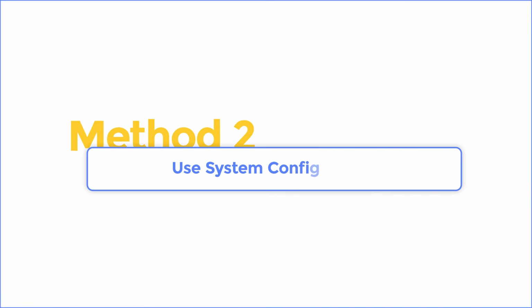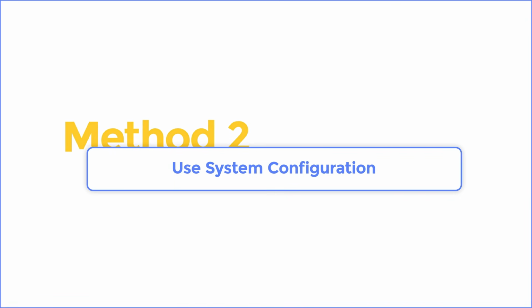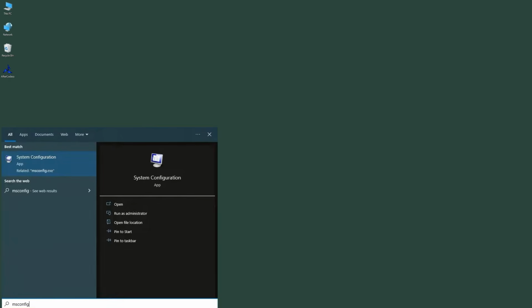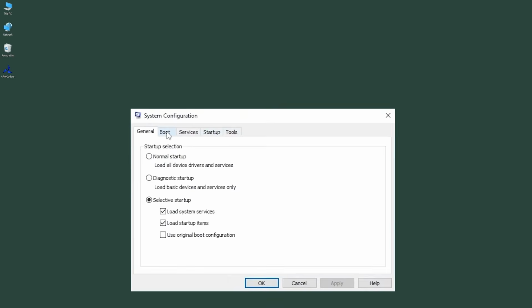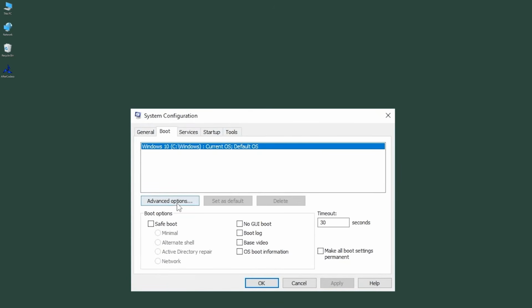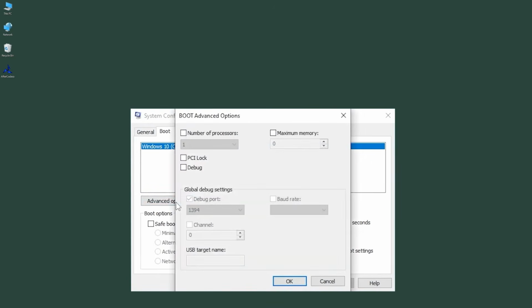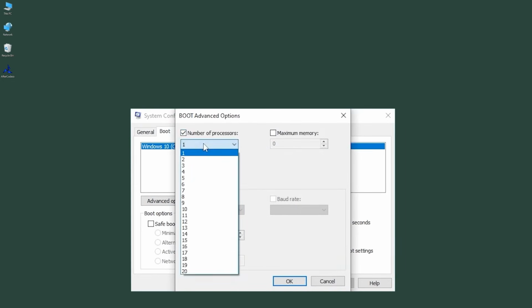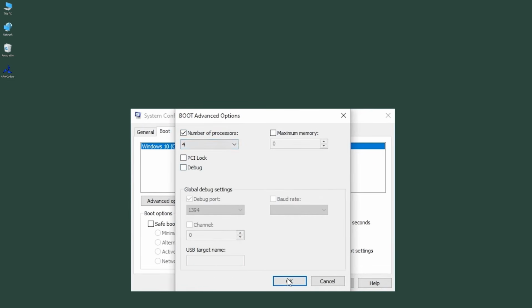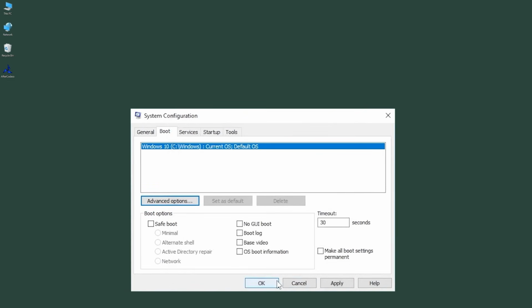Method 2. Use System Configuration. Open Start menu, type msconfig. Click on System Configuration. After entering the interface, click on Boot, click Advanced Options, click on Number of Processors. For the number of processors, you can select 4. Click OK, then click Apply.